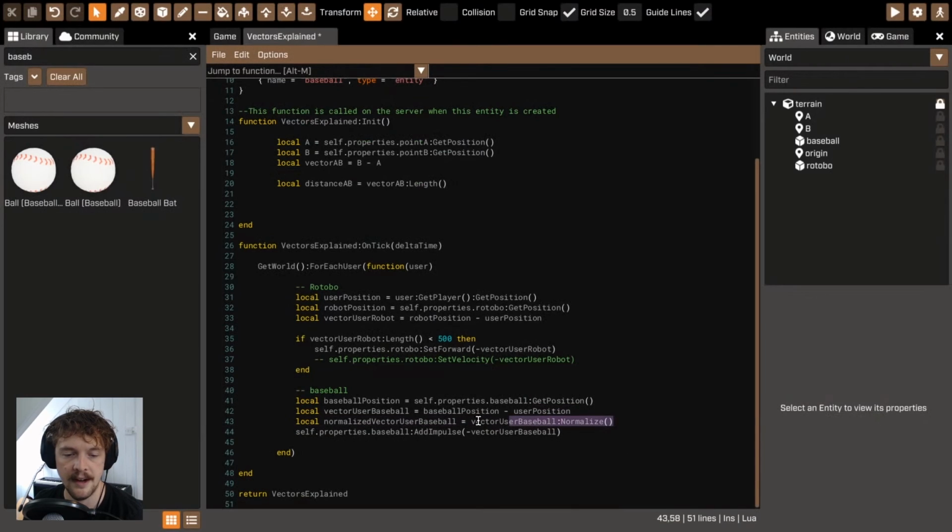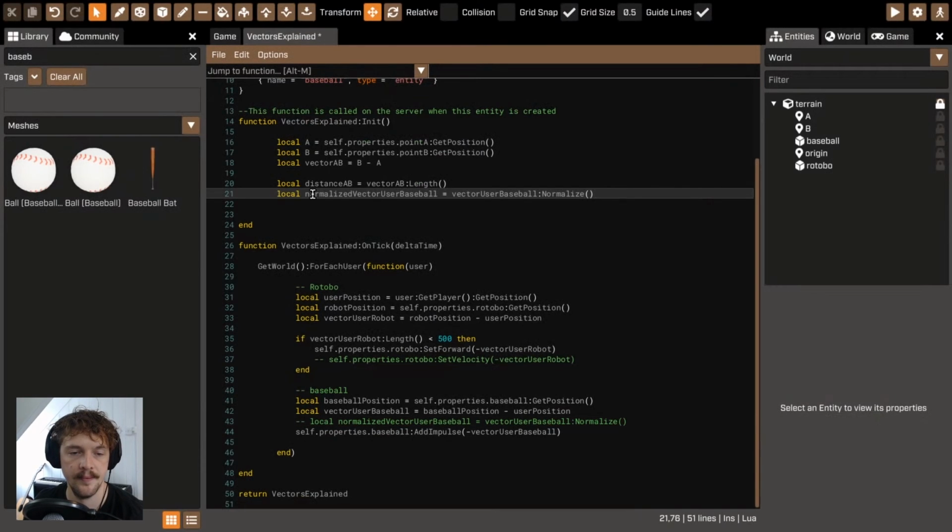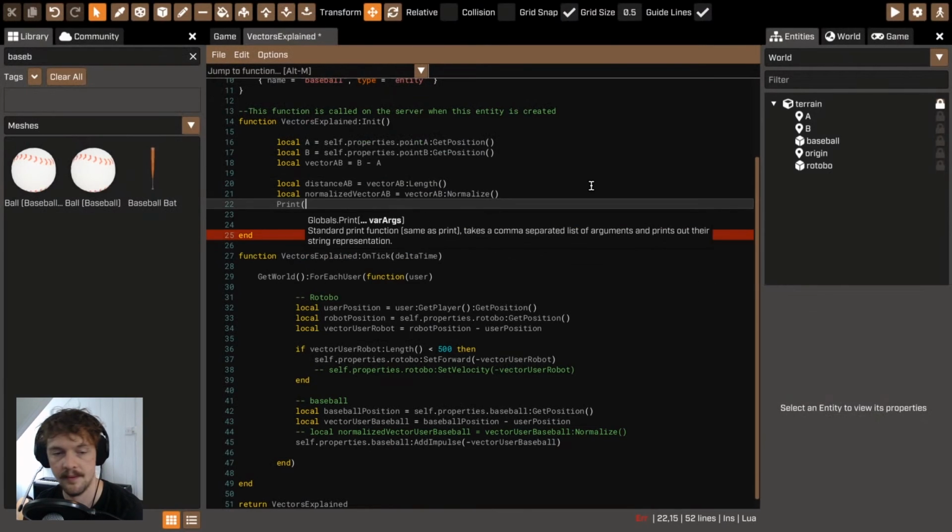In fact, before we do that, let's output what this vector up here looks like. Normalized vector AB. Just so that you can see what this is doing.